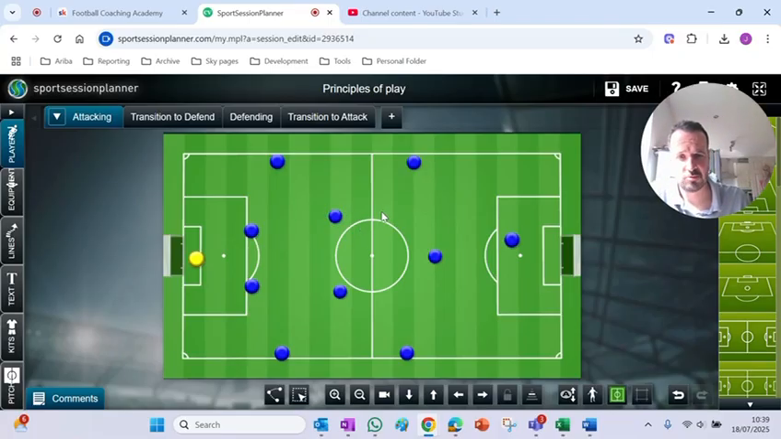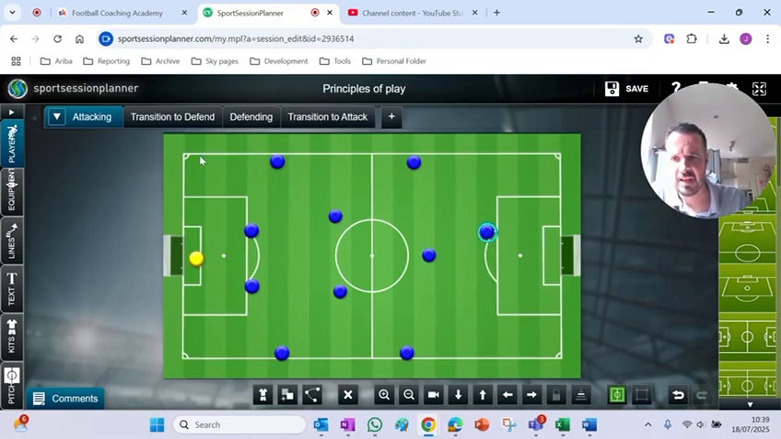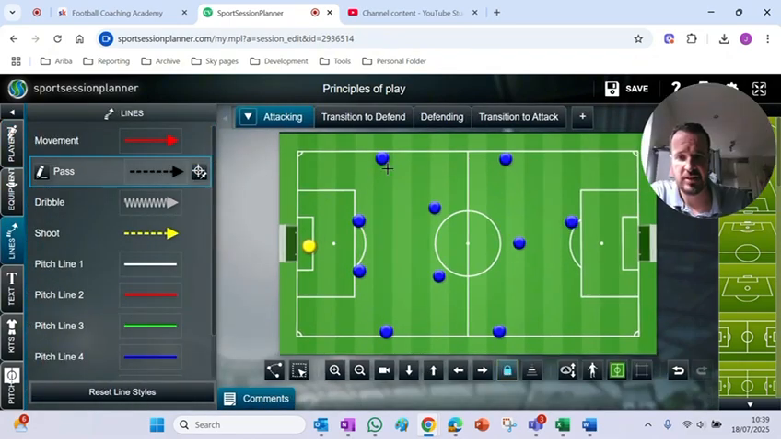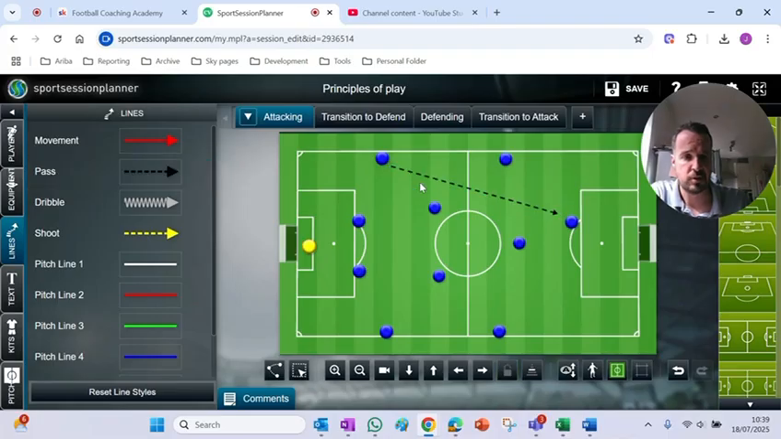Okay, so those 2 things are really, really important. In my principles of play, when we're attacking, we need width and we need depth. They're 2 things we really look at. Second point is, can we play forwards, right? So whenever we get the ball, have we got the ball? Football is an invasion game, and we want to play forwards as quickly as possible, right?